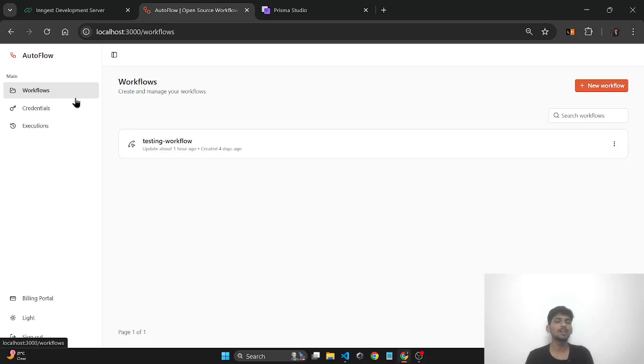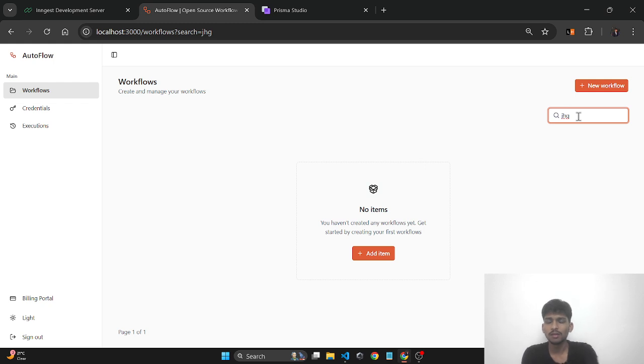Now let's move to the workflows. So in the workflows, we have workflows, and we are able to create new workflows using this button. We are able to search the workflows as well. So let me write anything. Because the same workflow with this information is not present there, we are getting that no item is there.